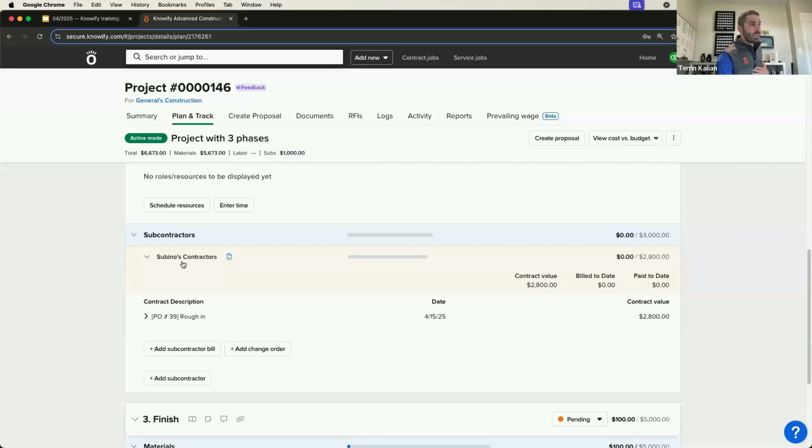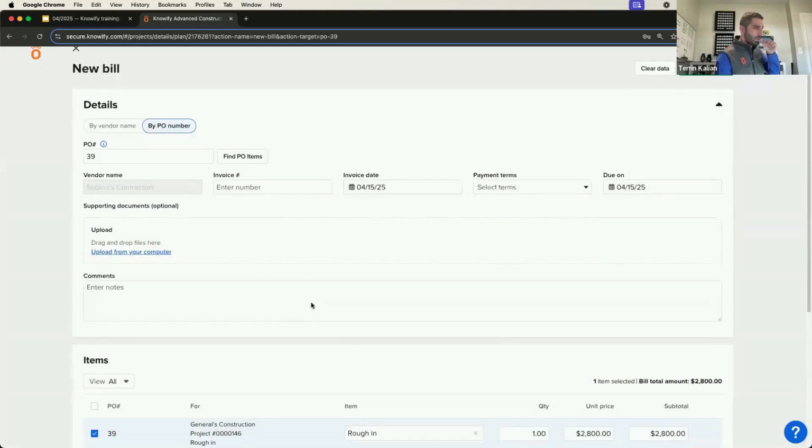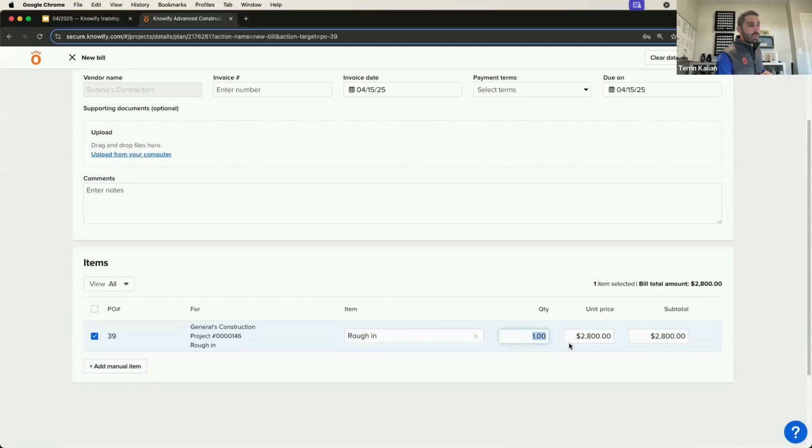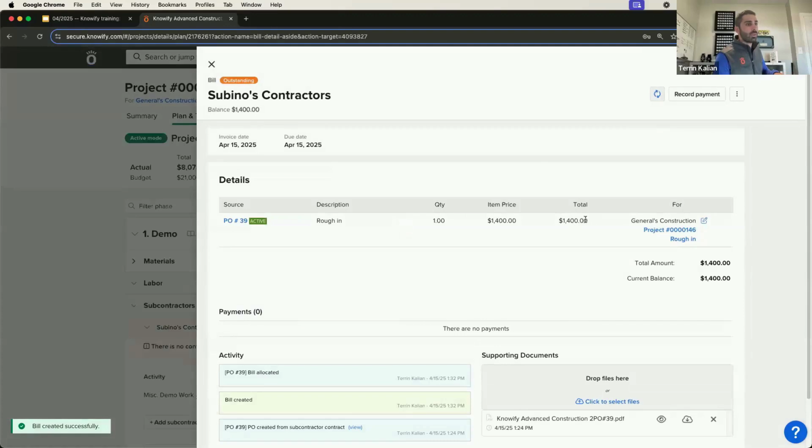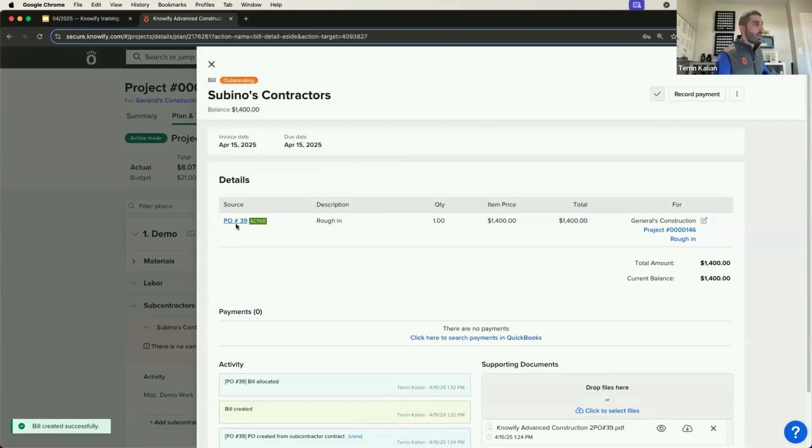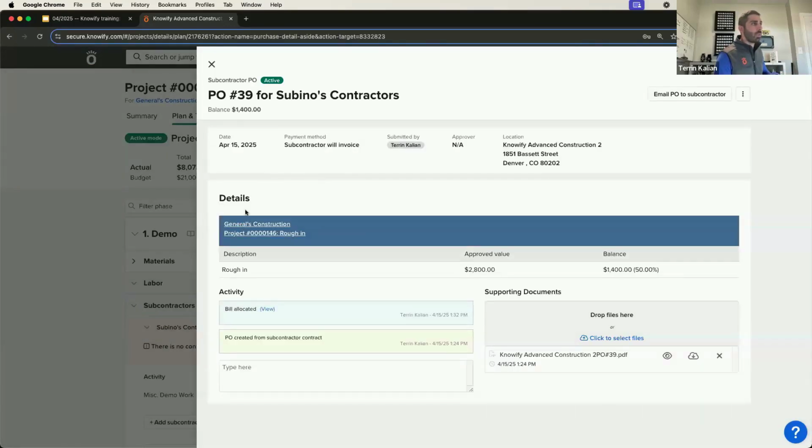However, when I receive bills, again, I can now look into the concept of a flexible spending purchase order a little bit more. I can go to Sabina's contractors. PO 39 is my contract with them. I can say add subcontractor bill. And instead of me logging units, the quantity can always be one. They're billing me for, let's just say, $1,400 worth of work. Now, instead of this being outstanding in units of work, it's outstanding in dollars. So if I look at this PO again, I'll be able to see there's a balance of $1,400 on it. It was originally for $2,800. Now the balance is $1,400.